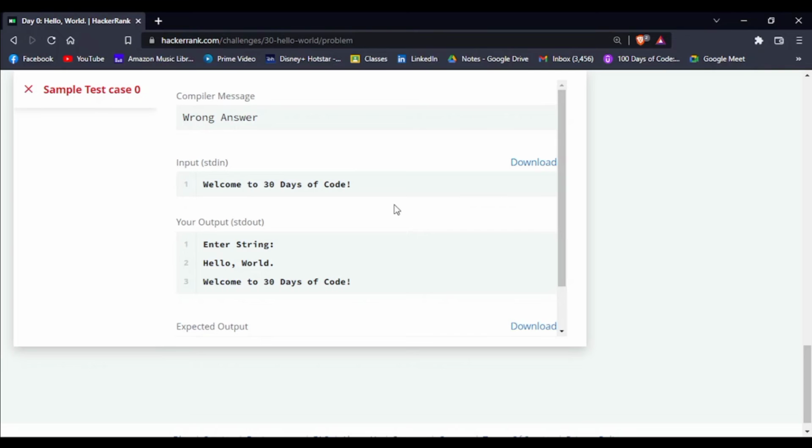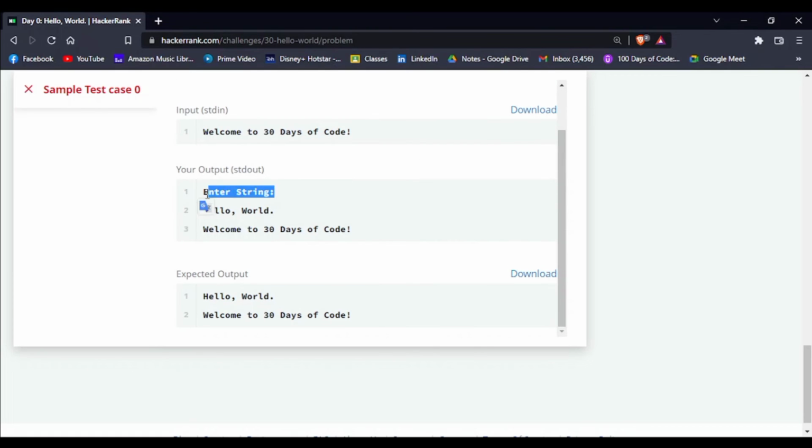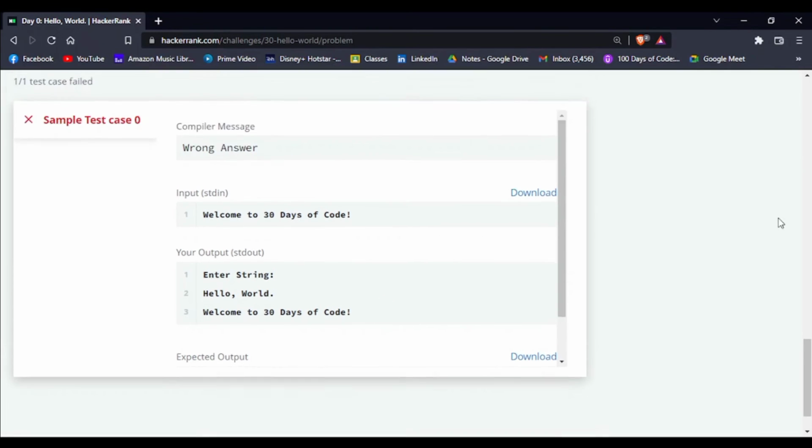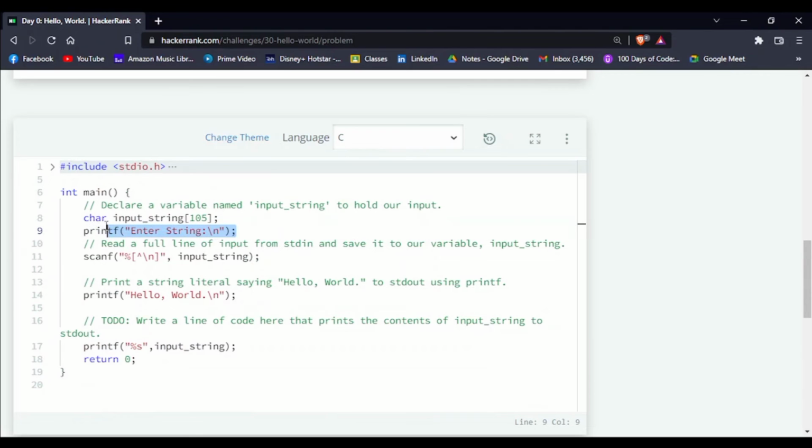You might wonder, we are taking the input string, then why did this go wrong? This is pretty much simple. The thing is, when you print enter string, it becomes a part of your output and the IDE is not expecting that to be there. So it just takes that as a wrong answer. So make sure that you don't give any prompts like this unless it's actually asked. So that's pretty much how you deal with the question.